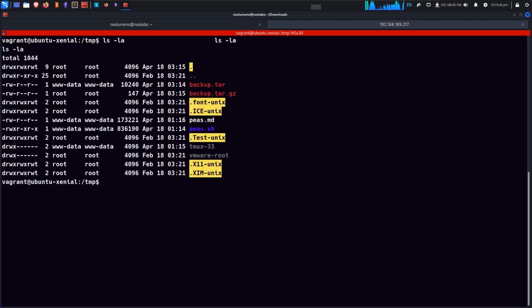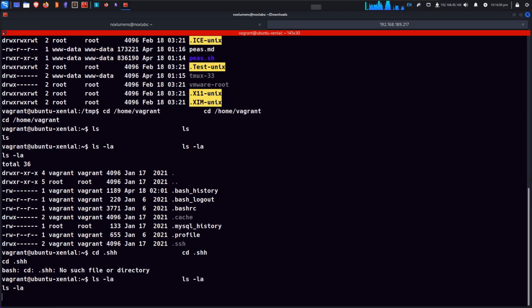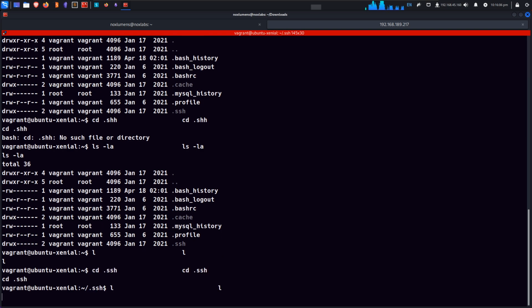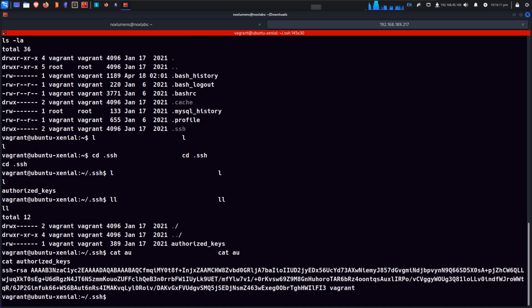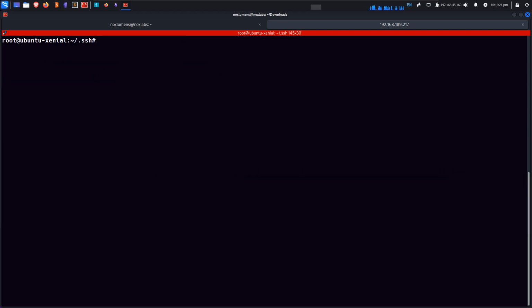We can ls -la, and we can see in here. Well, actually, let's move into home vagrant, ls -la, cd .ssh, ls -la. We could have put our own keys in here and SSH'd in. But if we do something like sudo -l, we see that we can run literally everything. So we sudo bash, and then we are root.